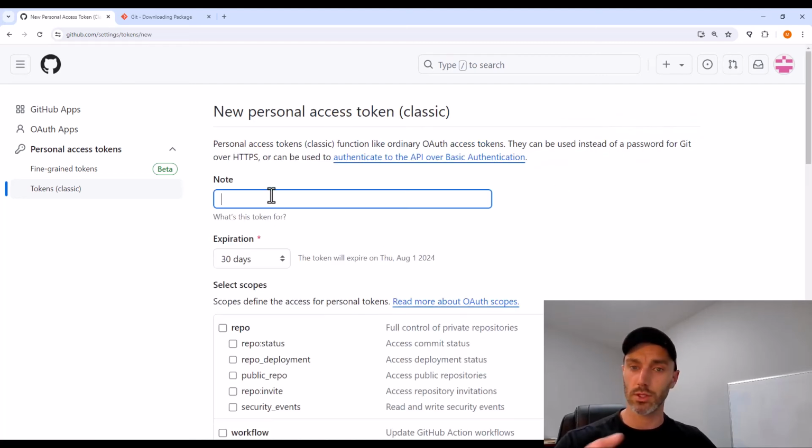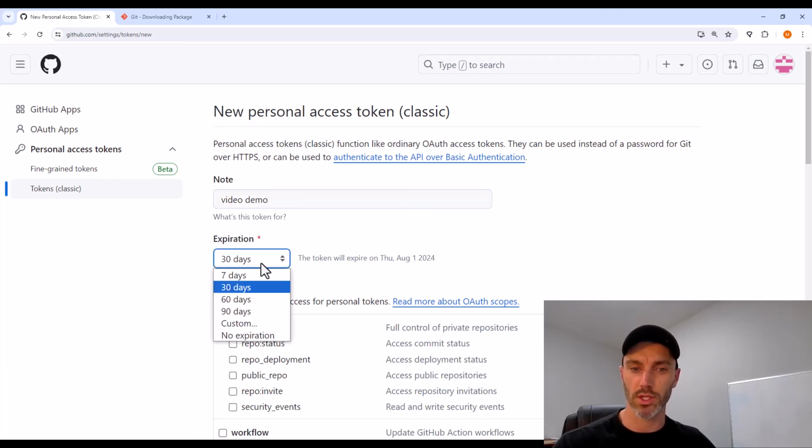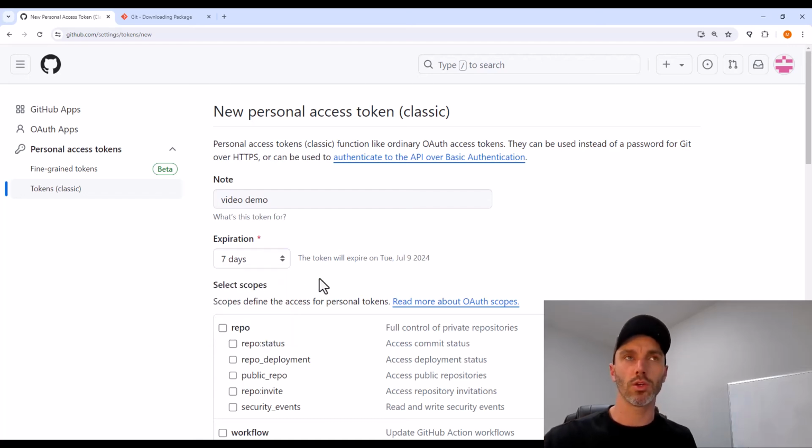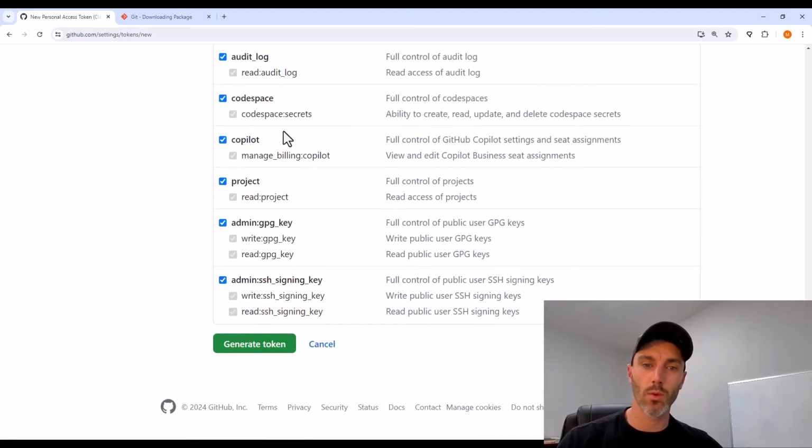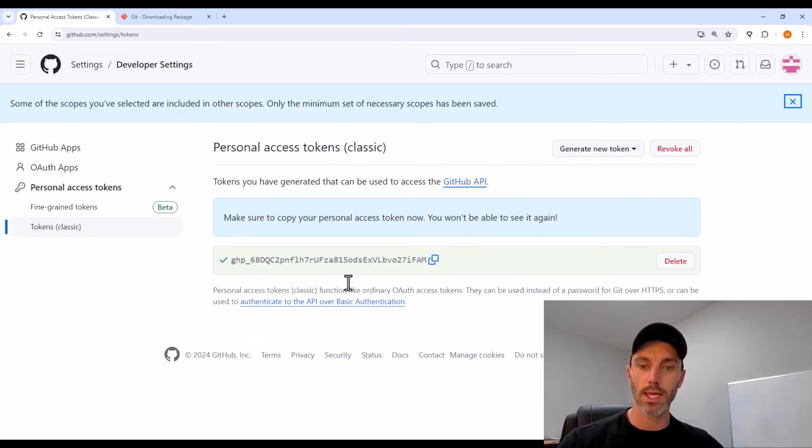Note is just to tell yourself what this token is going to be used for. For me here, it's just for the video demo. I usually put no expiration, but because it's just a demo, I'm going to put 7 days. Then it asks you what sort of authorizations you want for this personal access token. If you don't know what you need, just click them all. Clicking them all, I know I won't need Copilot, so I uncheck that and then hit generate token. It shows me now the token that it just created.